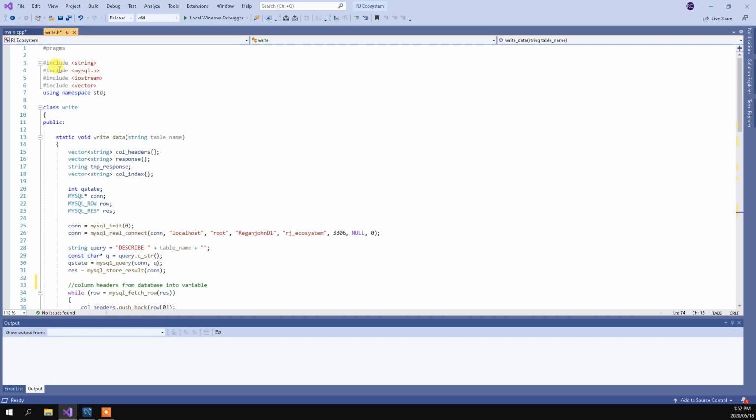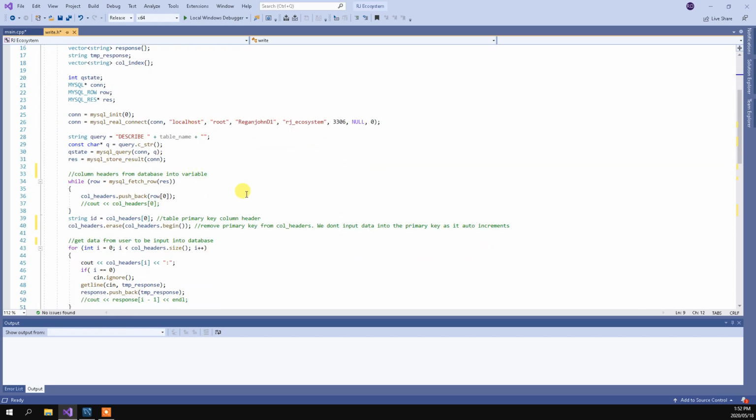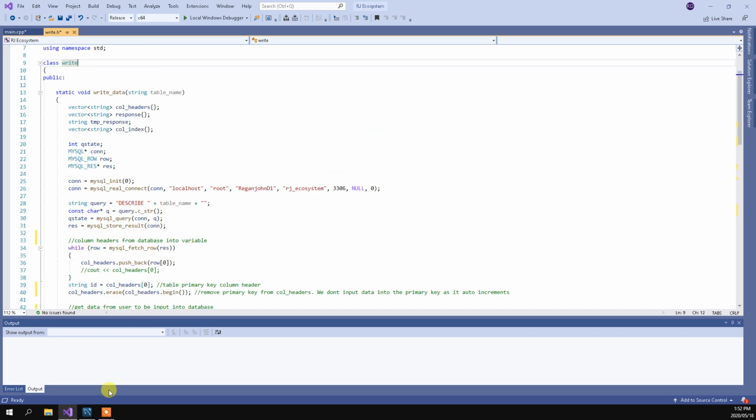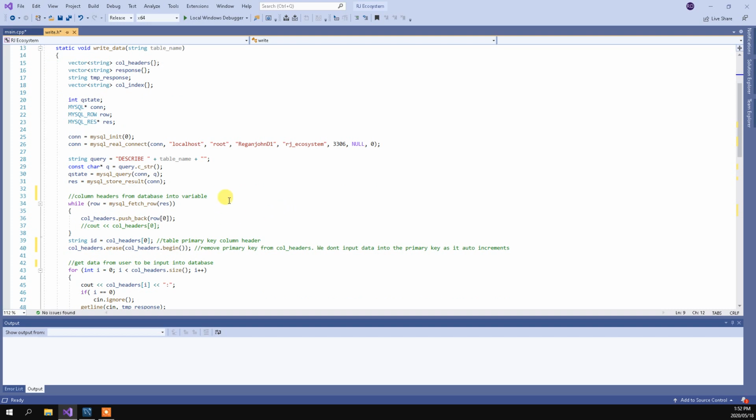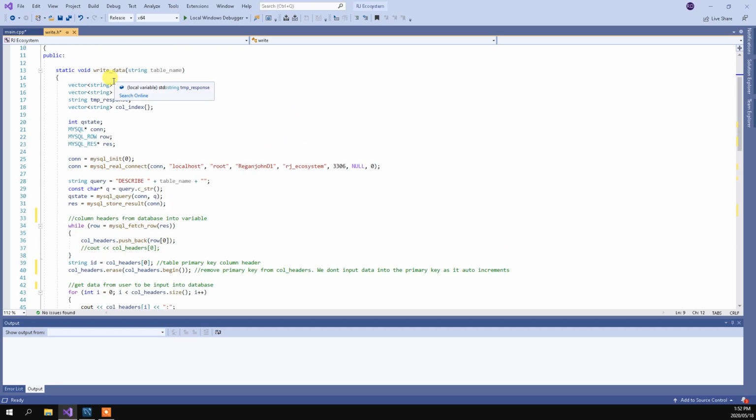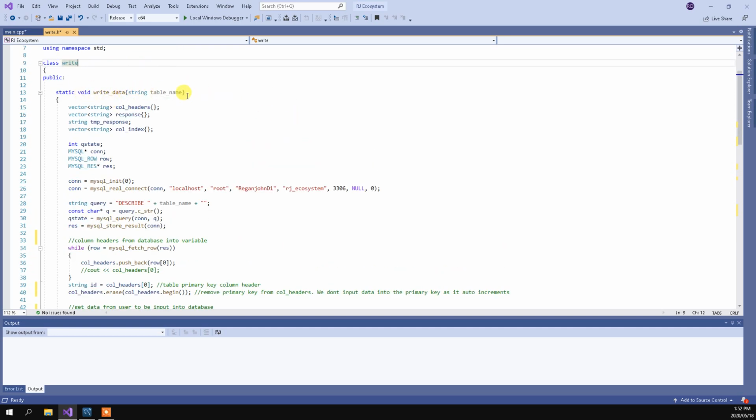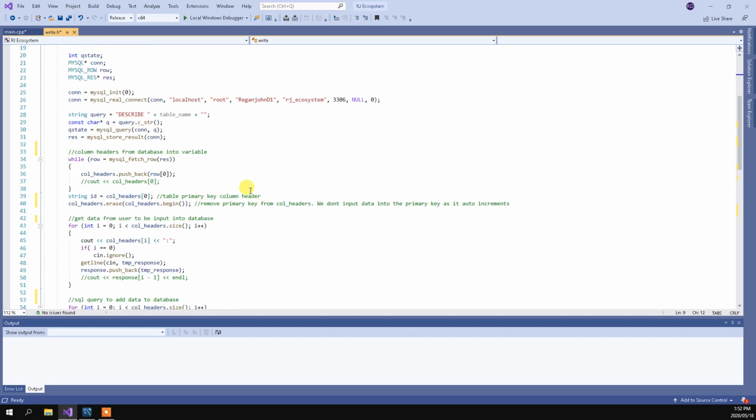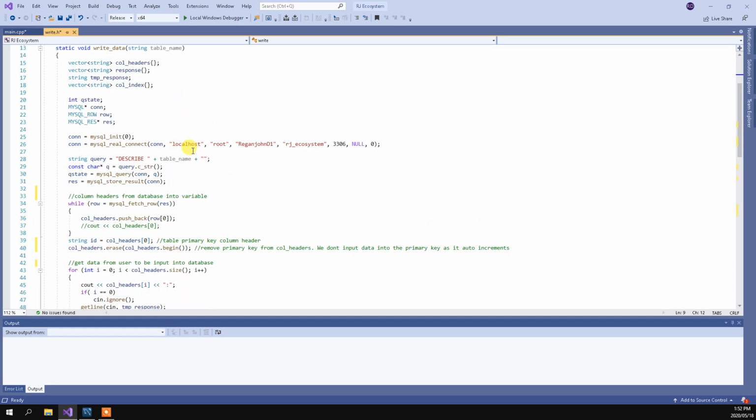So I've only got a write function here at the moment, a write class, and one function called write data. And essentially this is just the function that would write data into the various tables. What I don't want to do is, because I've got 3 tables, create 3 different functions to write data into the 3 different tables. So what I did was I created a function with the table name as a parameter so that it writes data into whichever table is specified.